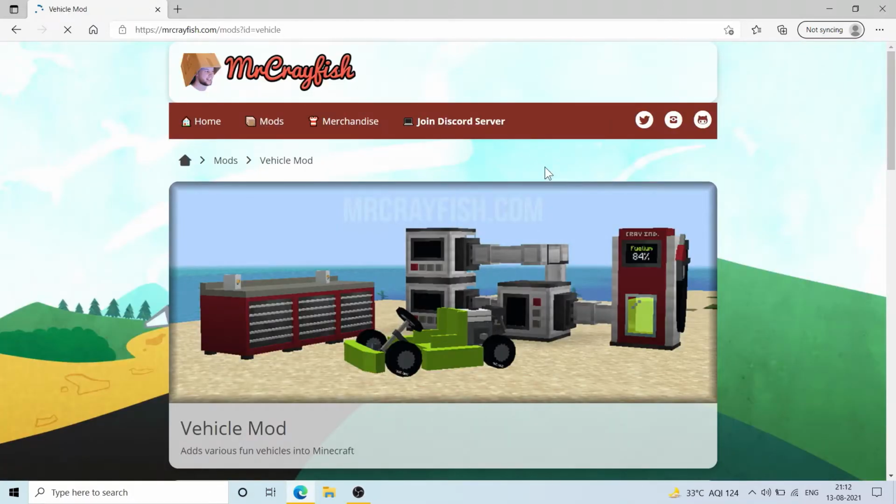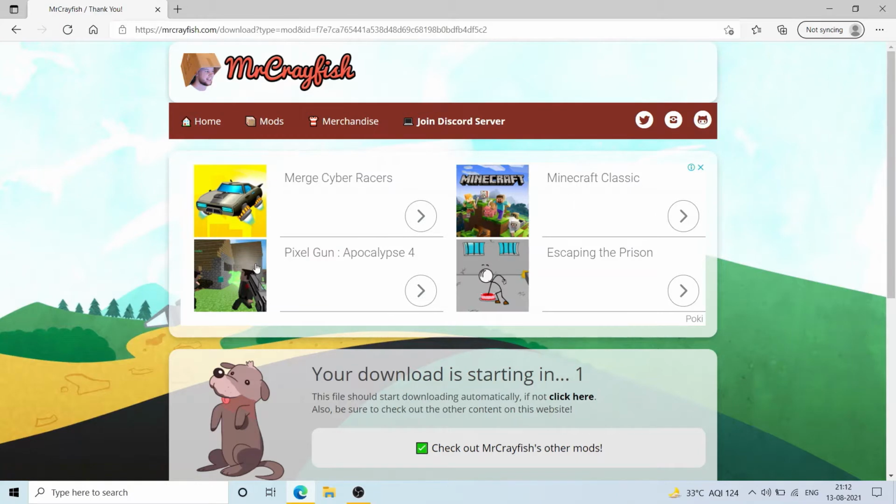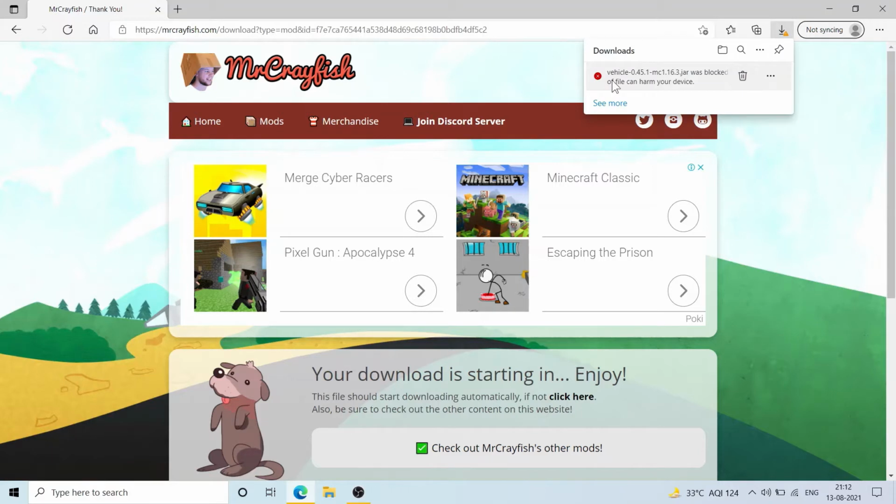Then go down. Our version is 1.16.3, so we are downloading it for 1.16.3. You can see there is the mod, and it is written it can harm your device. So you have to click on these three dots and click on keep.